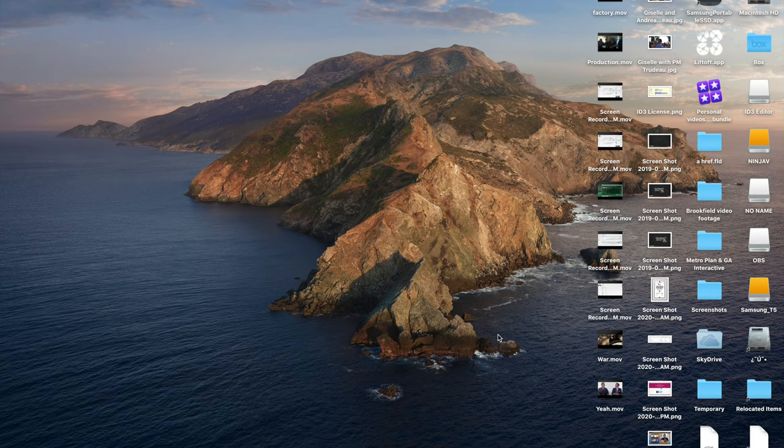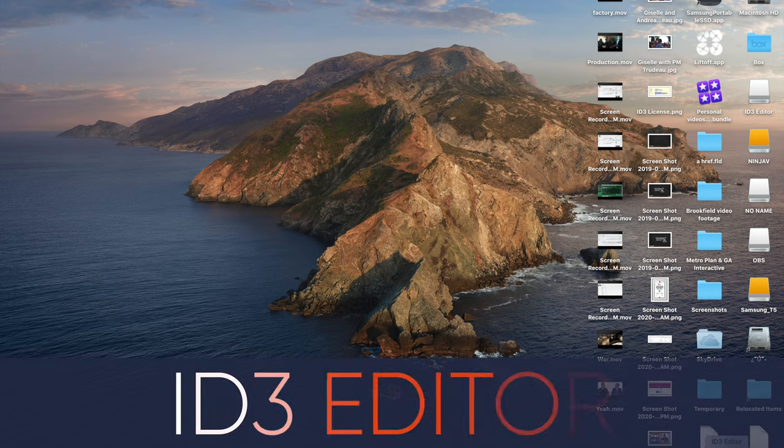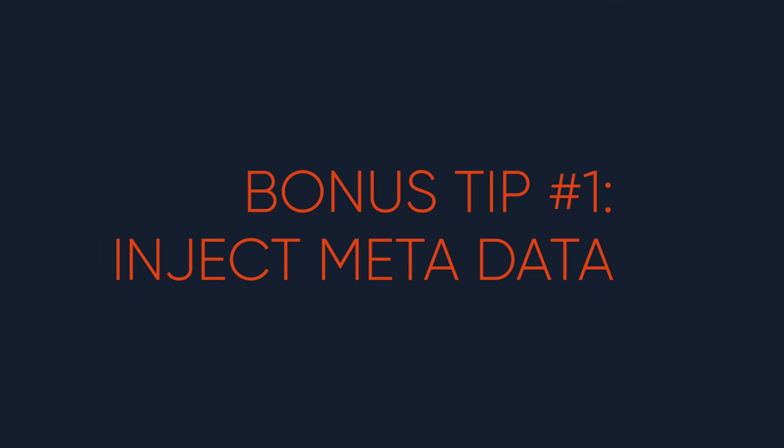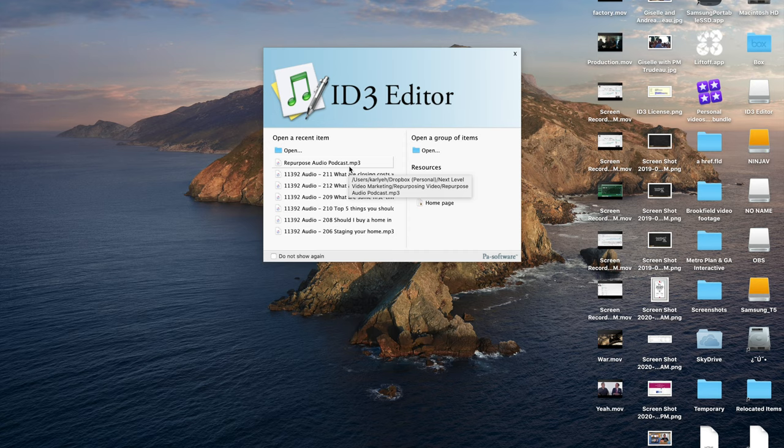So there's actually one extra step I do before I publish the audio file to a podcast. I actually inject it. I use ID3 editor because I want to inject some metadata into the podcast itself. Now you can probably do this with Libsyn, but I find ID3 editor much better. And you want to inject it with certain data points. What I find is it does help with your podcast being found on different channels.